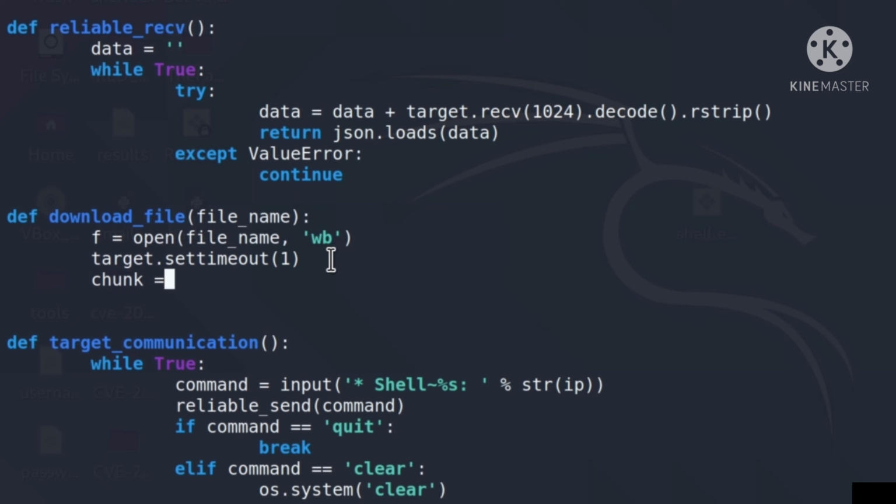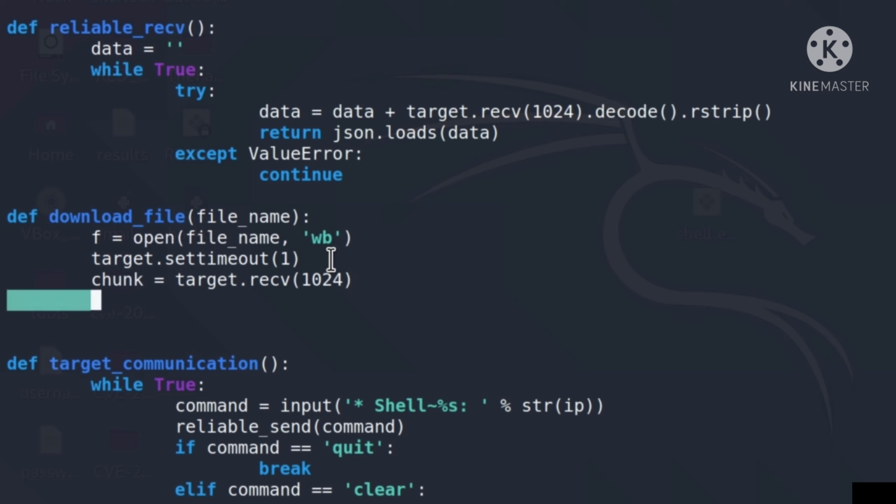Great. Once we initiate a timeout, we're going to initiate a variable called chunk, and this chunk will be a small part of data that we're going to receive multiple times. So we're going to type target.recv, and we're going to specify inside of the brackets the amount of bytes that we want to receive. In this case, we're going to use 1024 bytes.